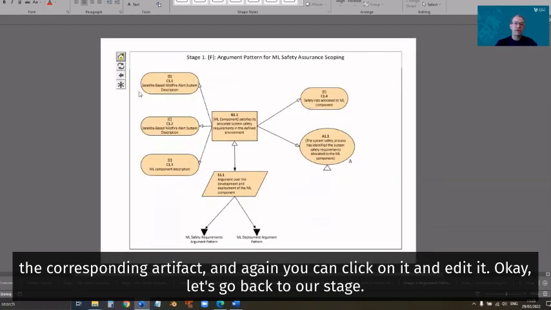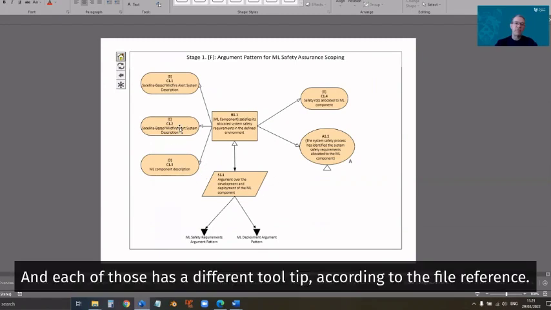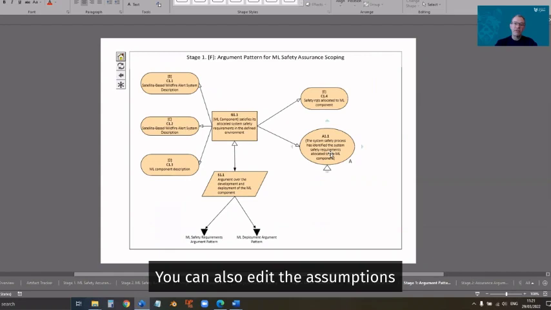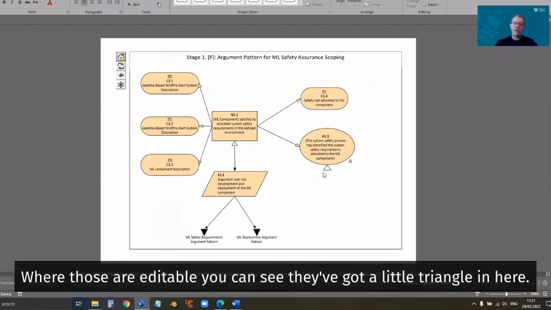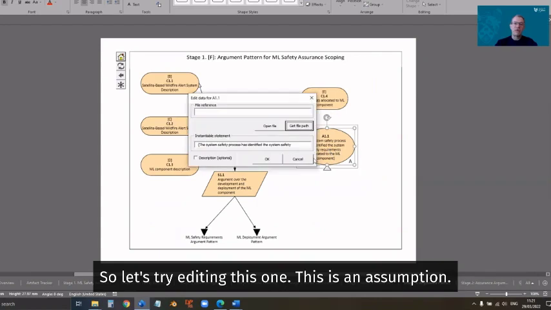Okay, so go back to our stage. You can see those are most of the contexts, and each of those has a different tooltip according to the file reference. You can also edit the assumptions and some of the goals. Where those are editable, you can see they've got a little triangle in here. So let's try editing this one.